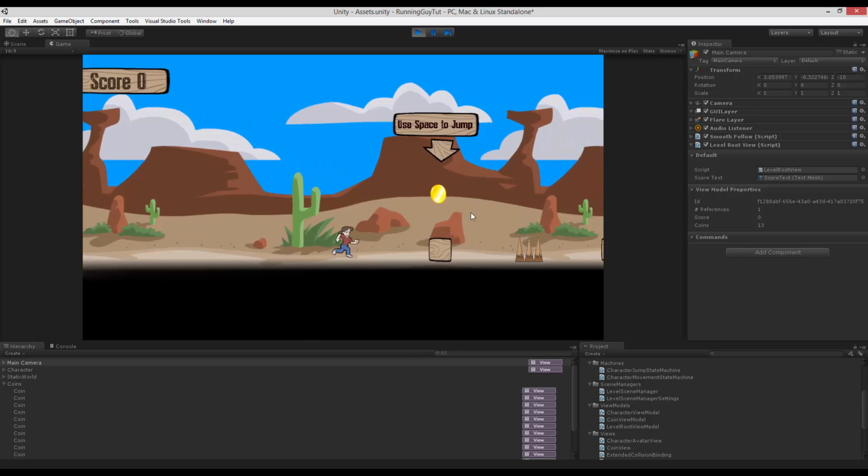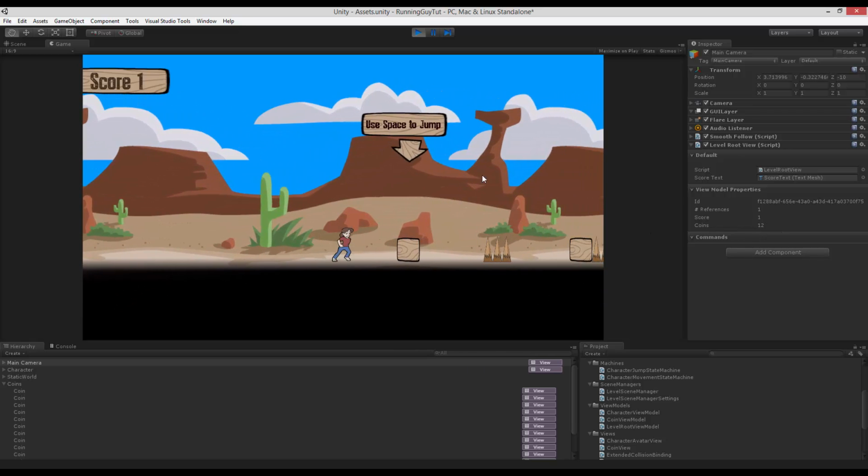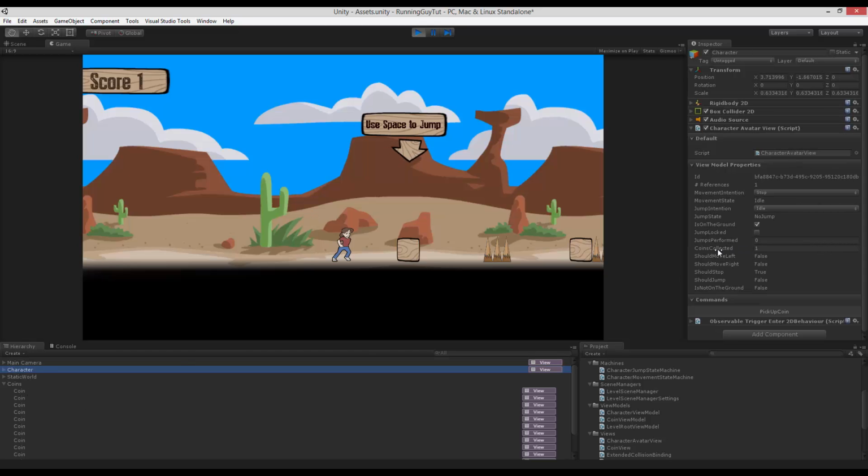Now if we go and pick one up, you can see that it was removed from the collection and the view disappeared. Also on my character, coins collected got incremented.